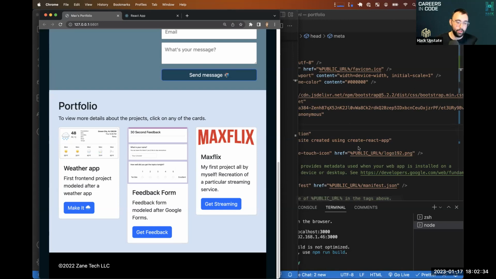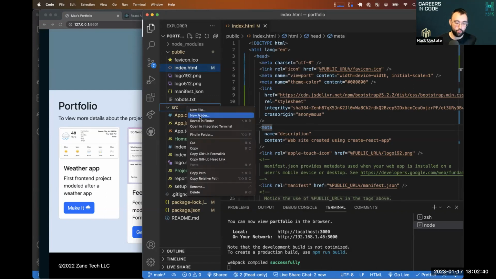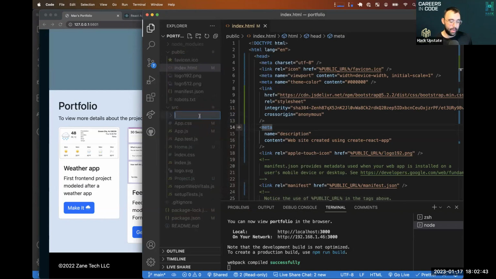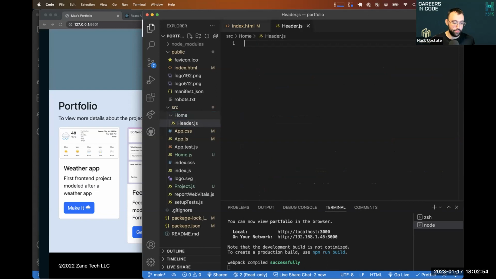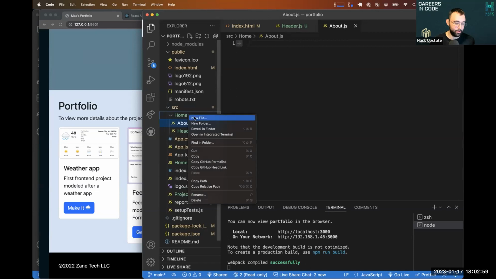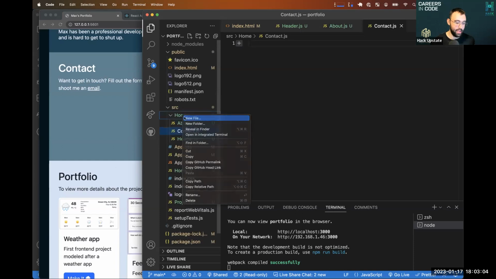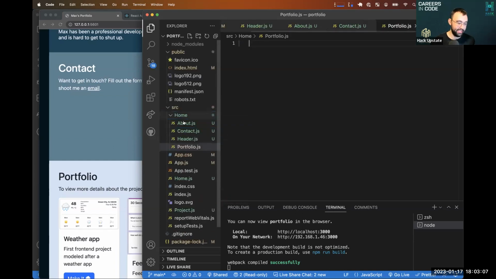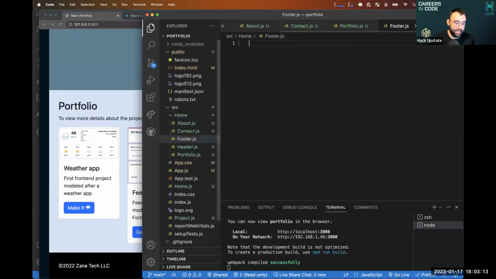So what I'm going to do is go over to my portfolio, and in my SRC folder, right click and hit new folder, and I'm going to call this home. Inside my home, I'm going to create several files. I'm going to create my header.js, my about.js, my contact.js, my portfolio.js, and finally my footer.js.